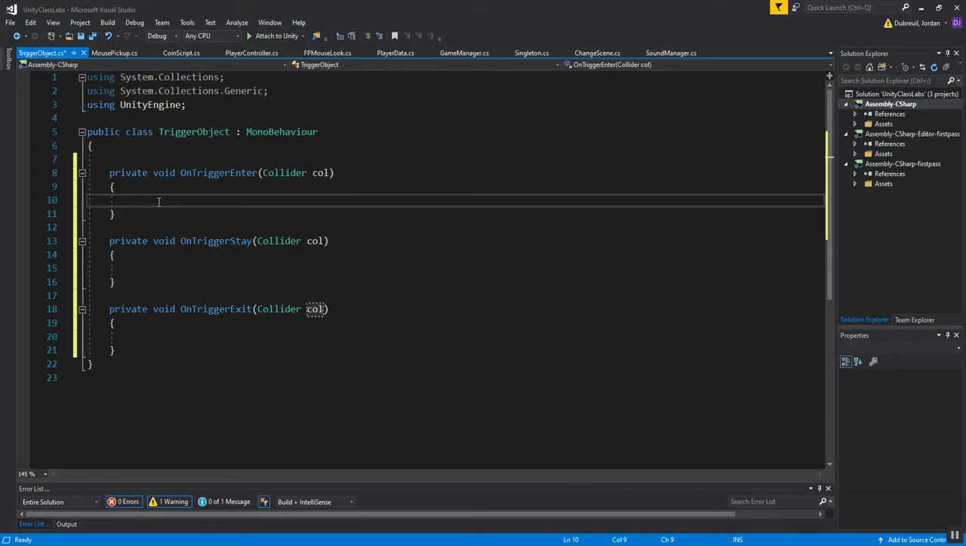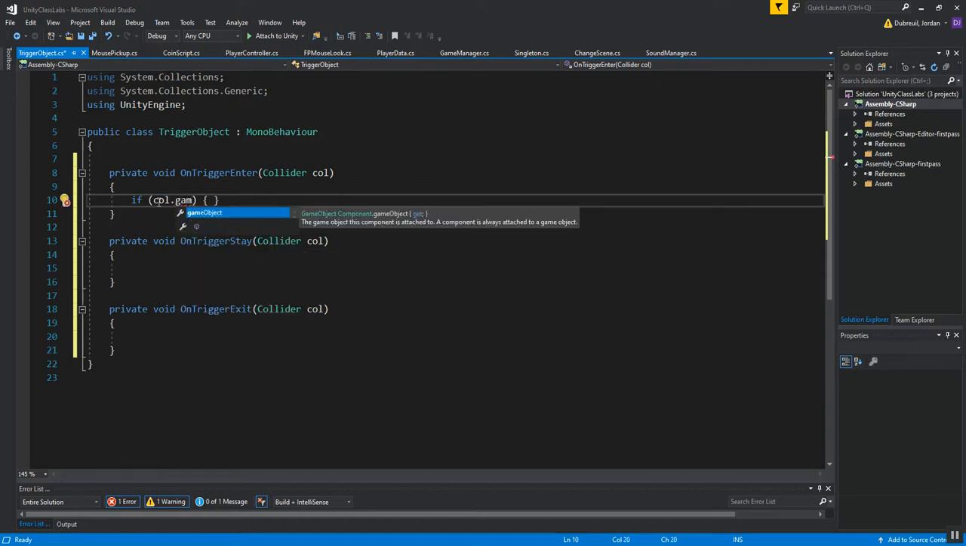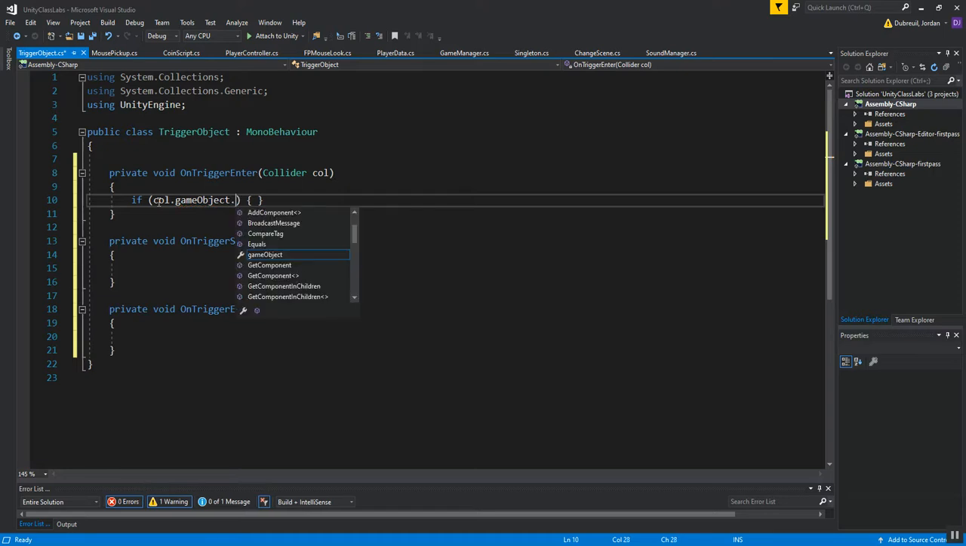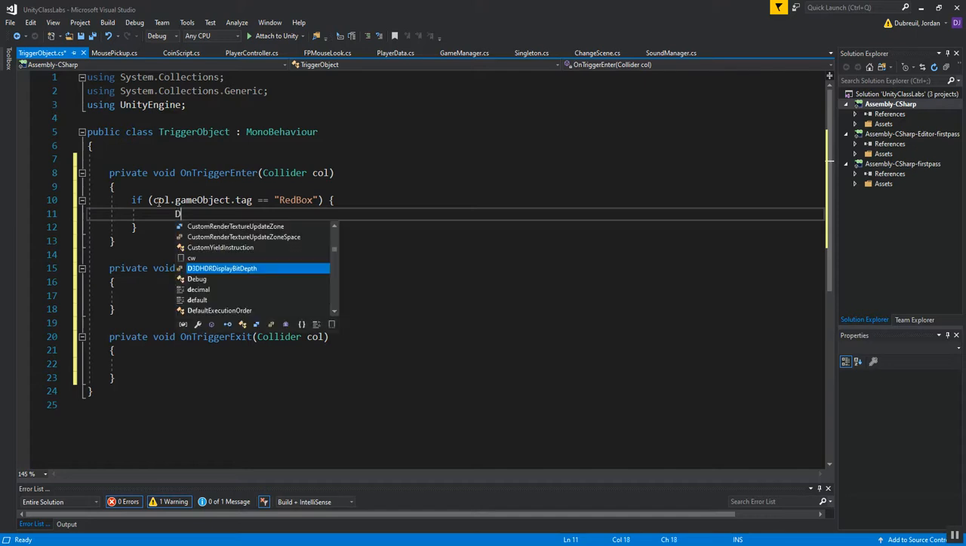And what we'll do is we'll perform a basic check on this. So we'll say if call dot game object dot tag, and we're going to check to see if it's equal to the tag that we created, which was red box. And if it is, what we'll do is we'll debug log.